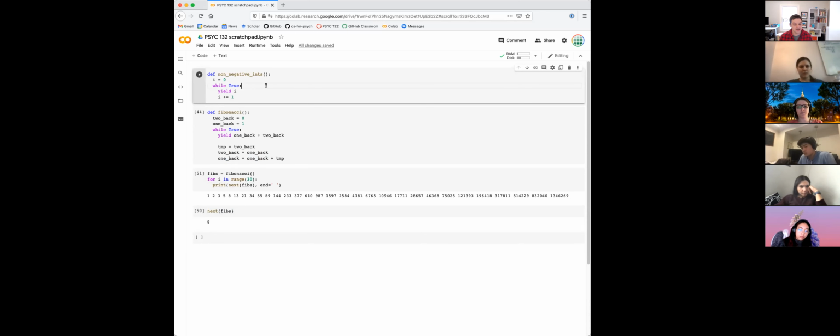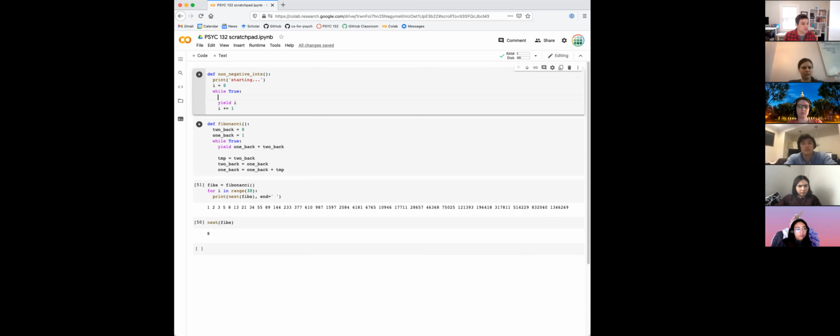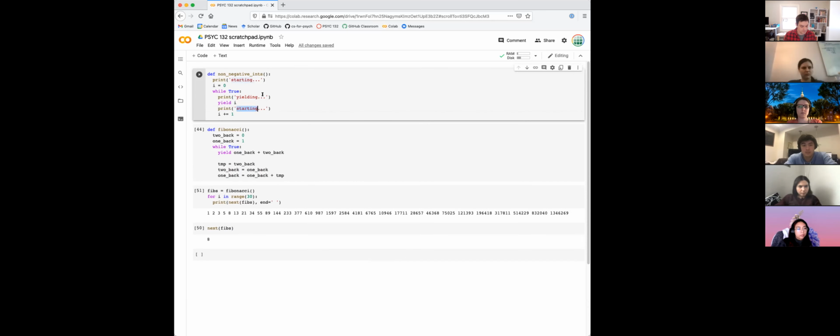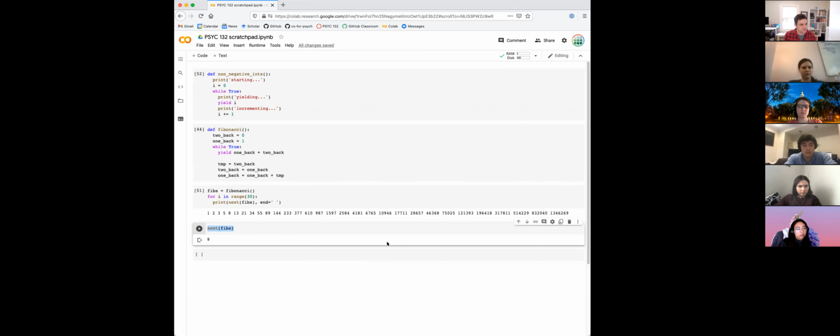So we could modify these functions to say when we're starting, and then right before we yield, and then where we increment. Okay. You know, I shouldn't have deleted whatever. Okay.